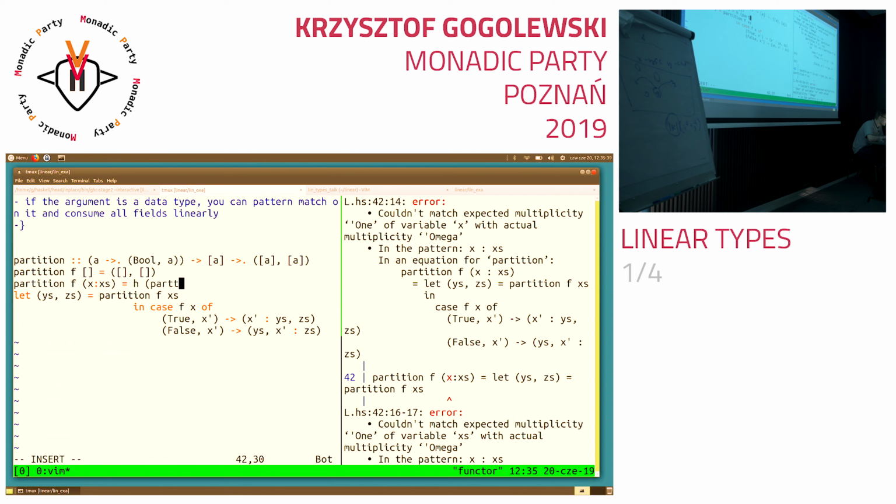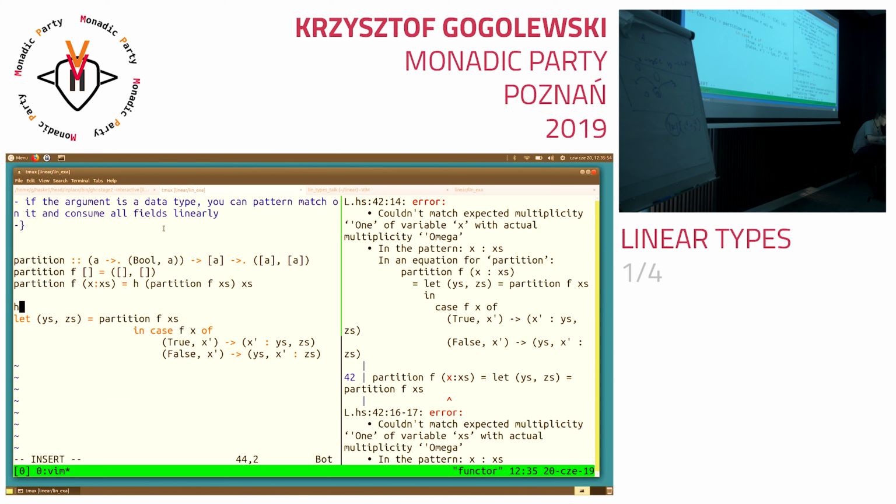So I need to say h of partition f xs. Yes. And now let's define the function h.